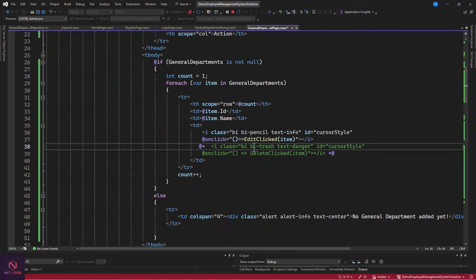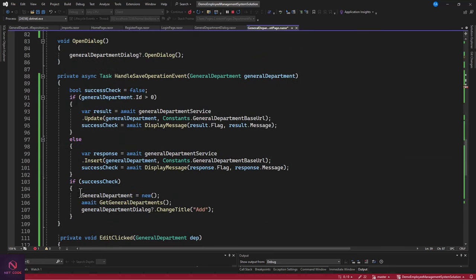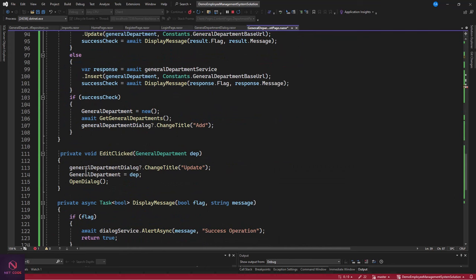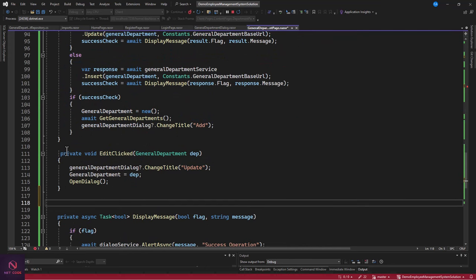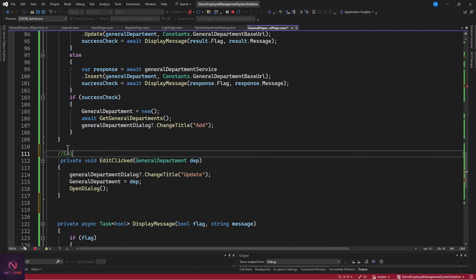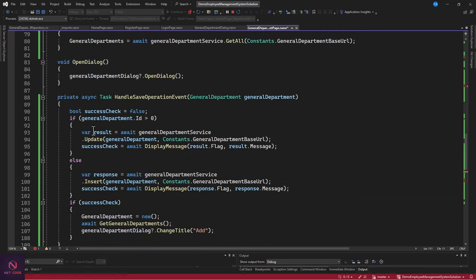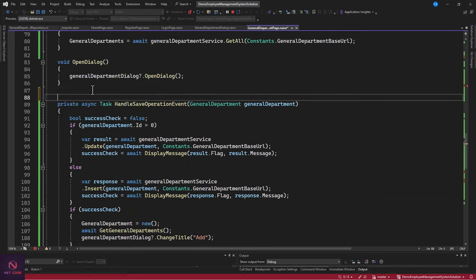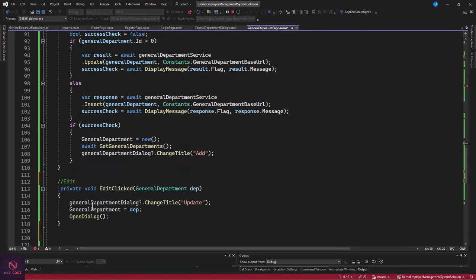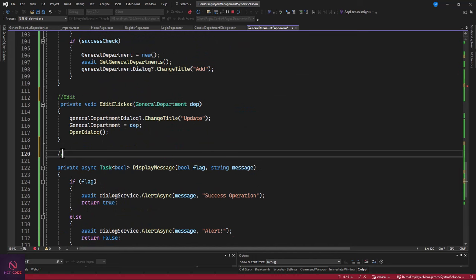If I click on delete, this is what I want to do. I'm passing the method the current item object, and that is talking about the general department model. Now in here, let's handle the delete method, down here. You know this edit, right? So this is edit, and on top here I'm going to say this is add or update. So 3-in-1, this edit, and now this is delete. So CRUD is done.